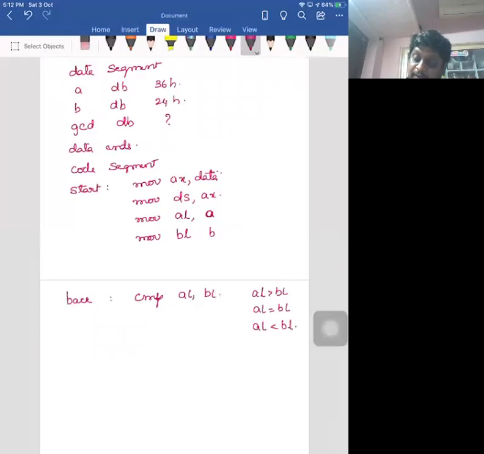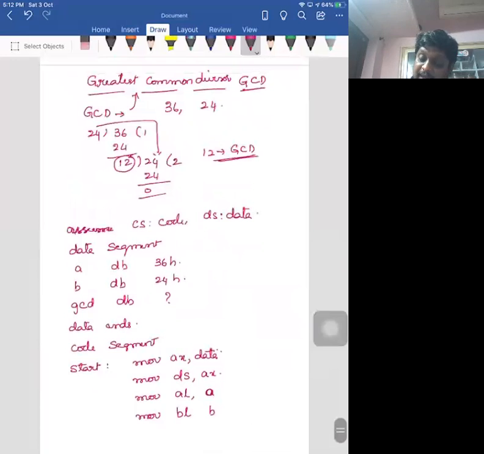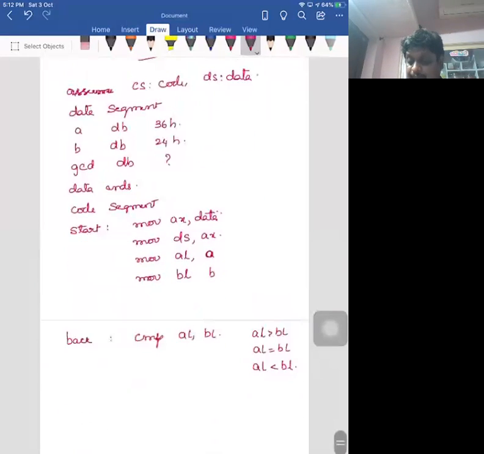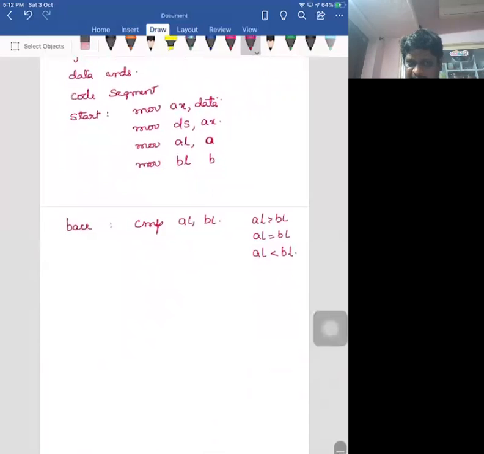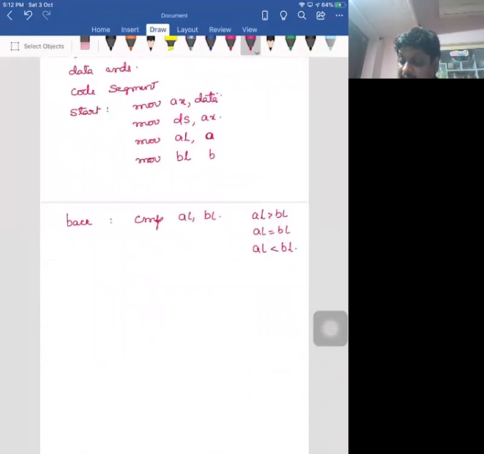So if I want to find out the GCD, 36 should be greater than 24 only. Are you able to understand this one? So comparison means we have to get this particular statement that AL is greater than BL. If I don't get this one, then we have to exchange, because if I want to divide something, the division is performed upon AL, BL itself.